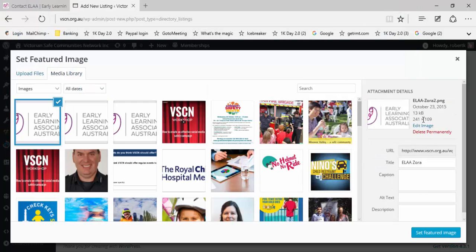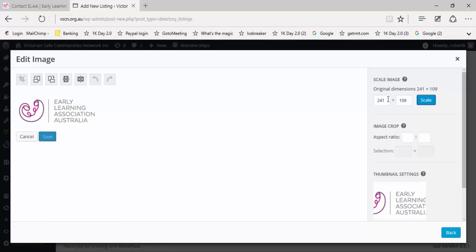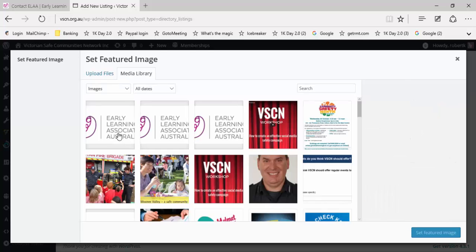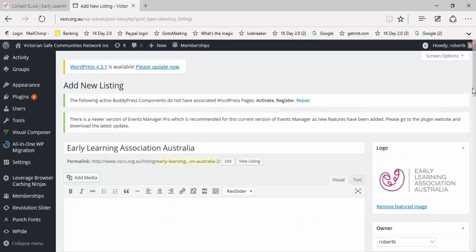Now, it's important to note over here the size of the image. This one's fine, because it's only 241, but it needs to be under 250. If yours was over 250, you would need to click on Edit Image, and over here change it to 250. You would change it and then hit Scale, and it would automatically reduce it to the correct size. But this one's fine, so I highlight that's the one I want, and then over on the right I click Set Featured Image, and it will upload it over here.